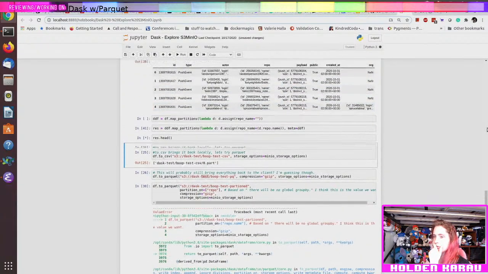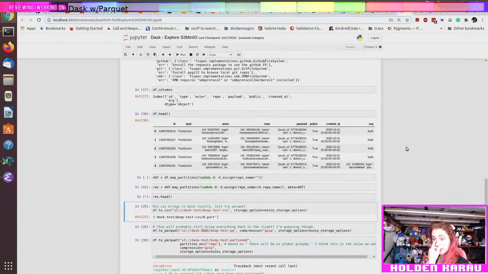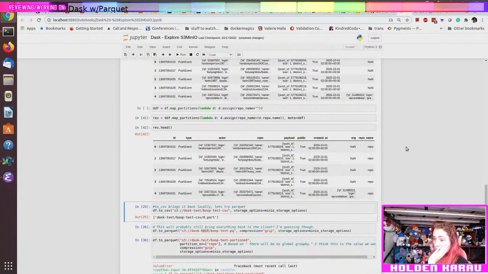I guess we could also partition on created at. So if this continues to fail and I don't succeed at extracting the repo name, which would be, oh, cool. Oh, god damn it.